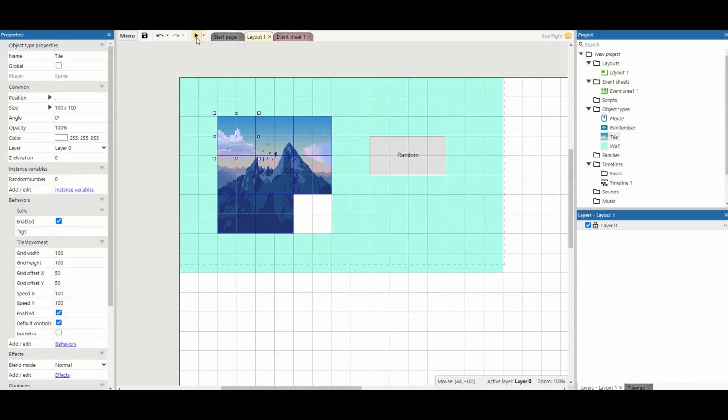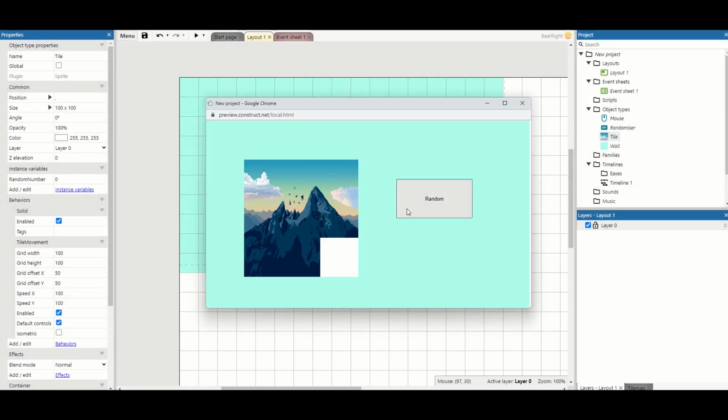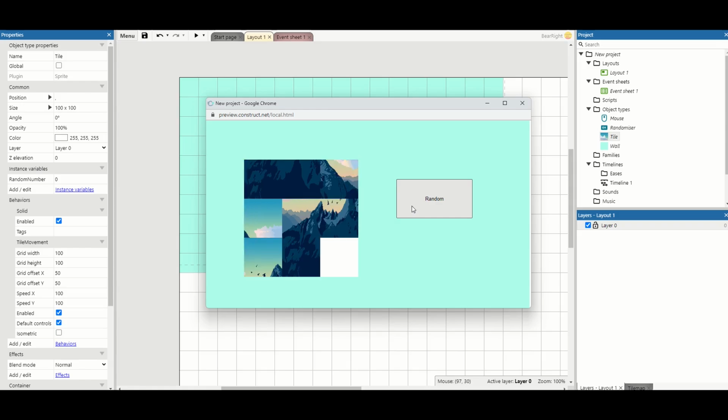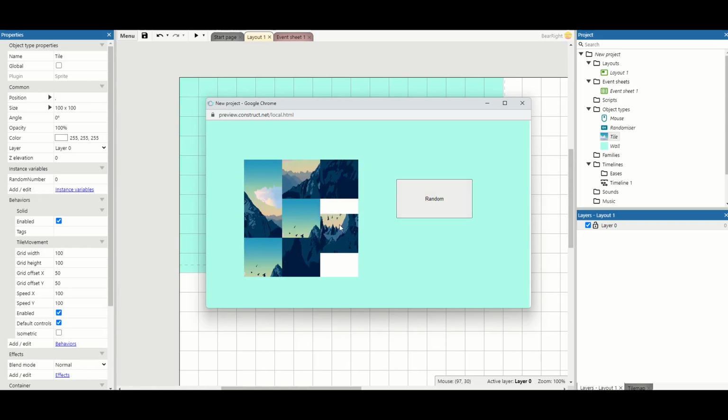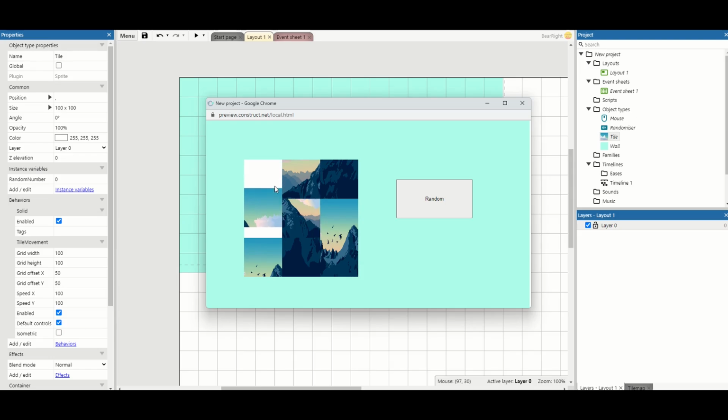And that is it. We can now open our project, randomize to lots of different images, and then we can start moving these tiles around and see if we can win.